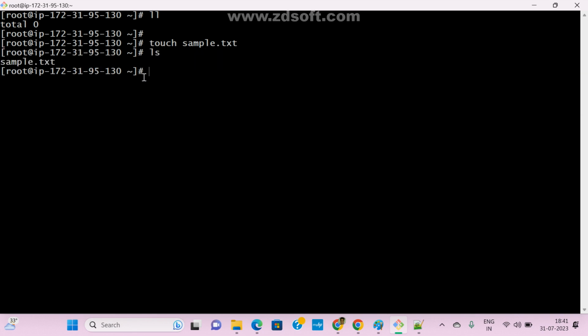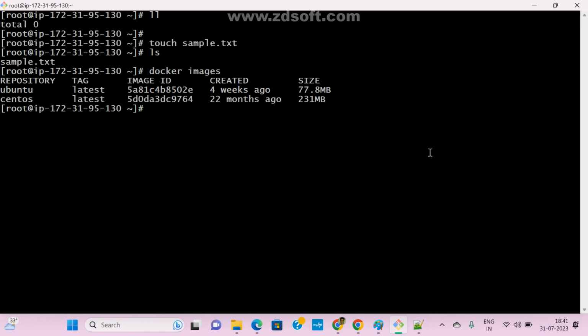Now I need one container, an Ubuntu related container, that is nothing but an Ubuntu related operating system. So how to create it? Now see here, docker images. I have two images, right? Let me create one container.